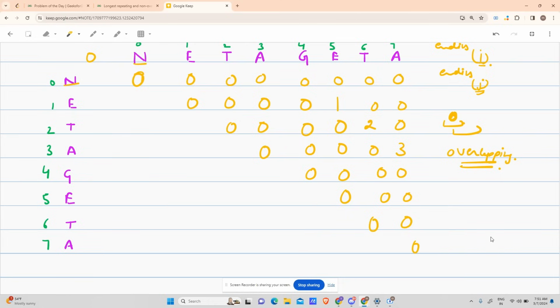Right? Now, many of you will ask, what about this part? What about this part?